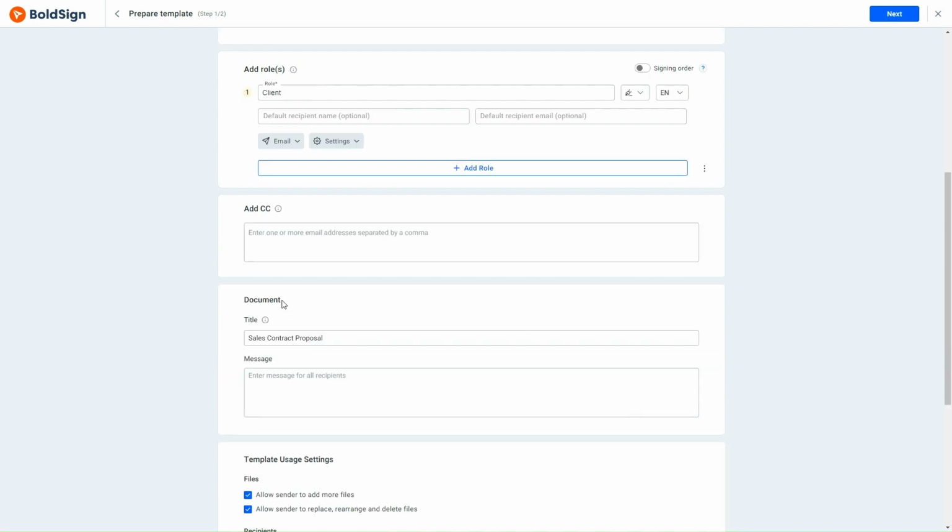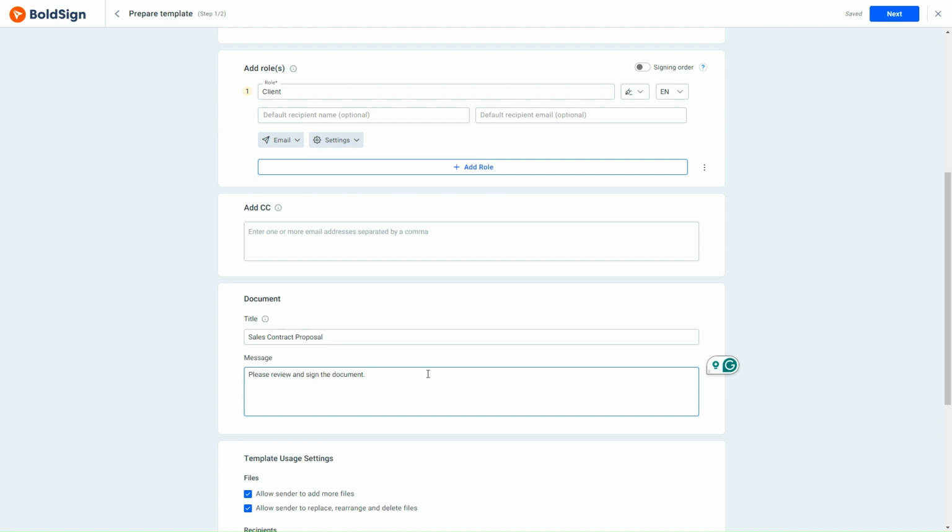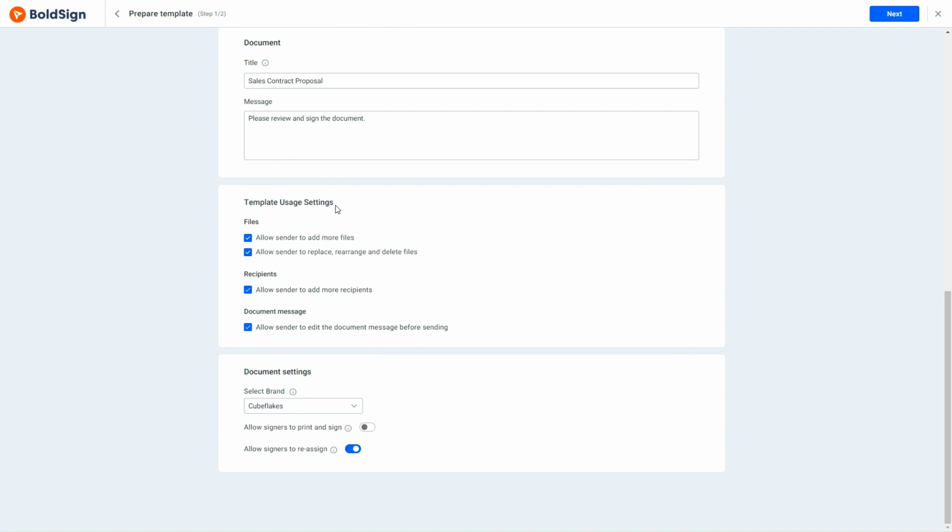Once that is done, I scroll down to the Document section and enter the document message in the Message field. The details provided above are correct, and the sales manager doesn't want the sales representative to change any detail in the template. To prevent template changes, I move to the Template Usage Settings section.